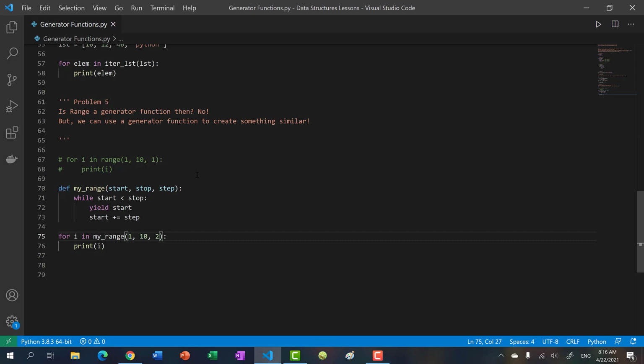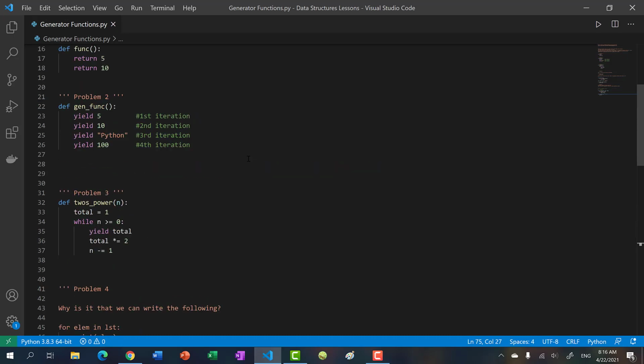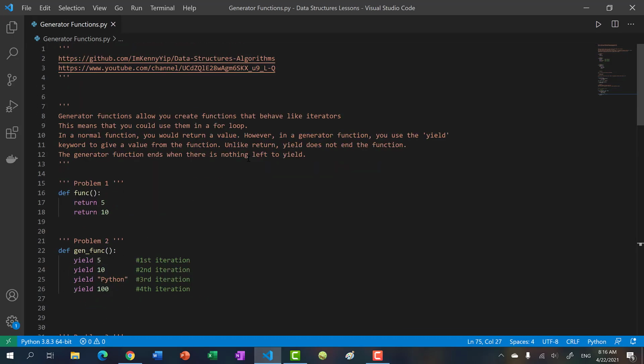So this could be a sequence. Yeah, so that's basically it. In future videos, we'll be using generator functions more. And yeah, so it's good that you understand how the generator function works and what it is.